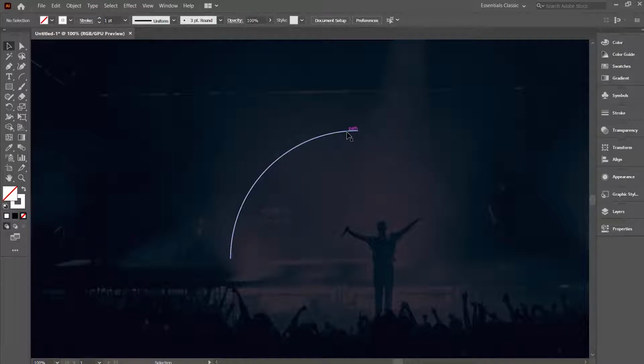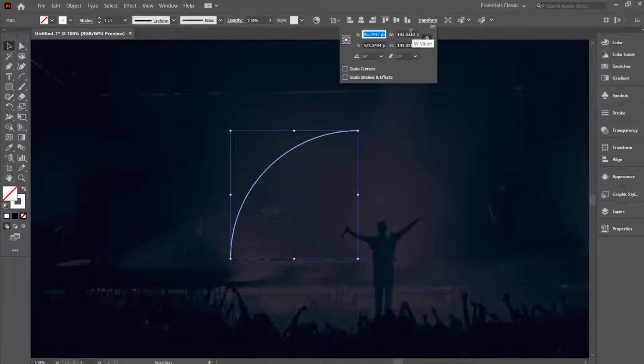Now select the arc shape, and click on Transform. Make sure that the width and height proportion is linked. Then set the width to 100 pixels.